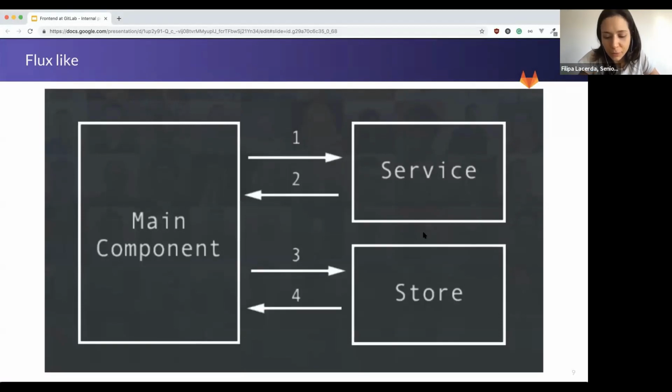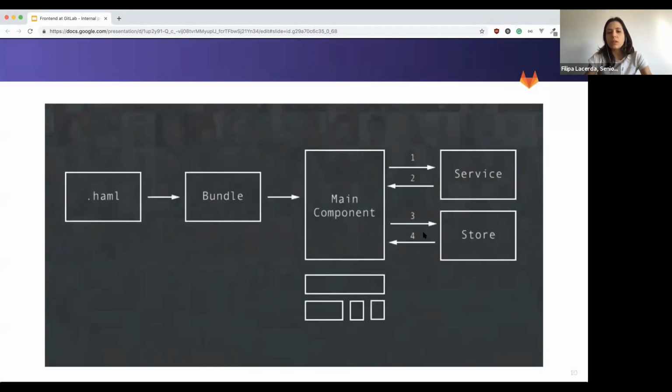So when we started adding Vue, after like 3 or 4 features, I think we had like 3 or 4 different architectures for our Vue code. So at the time, we documented this pattern, which is basically a Flux-like pattern, where the main components access the service, and the service is basically what we know today as actions. It's a class that will make calls to the API, and then the main component would tell the store to store the data.